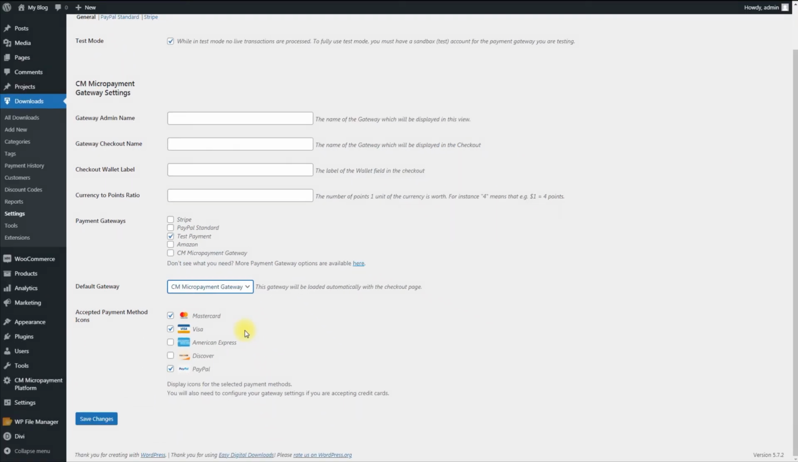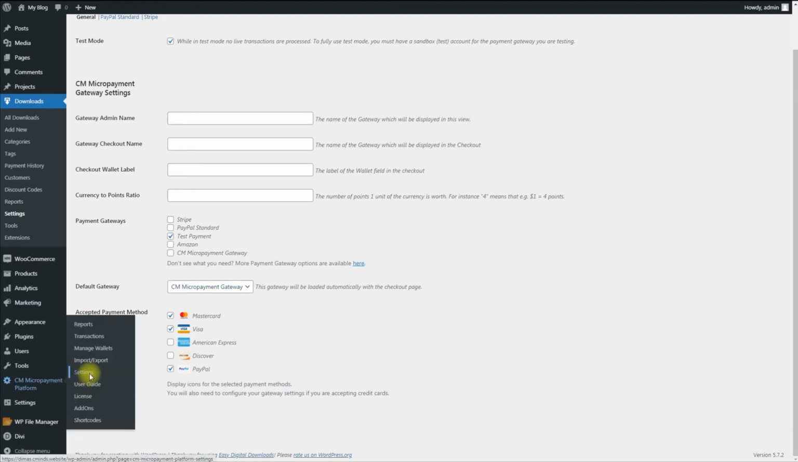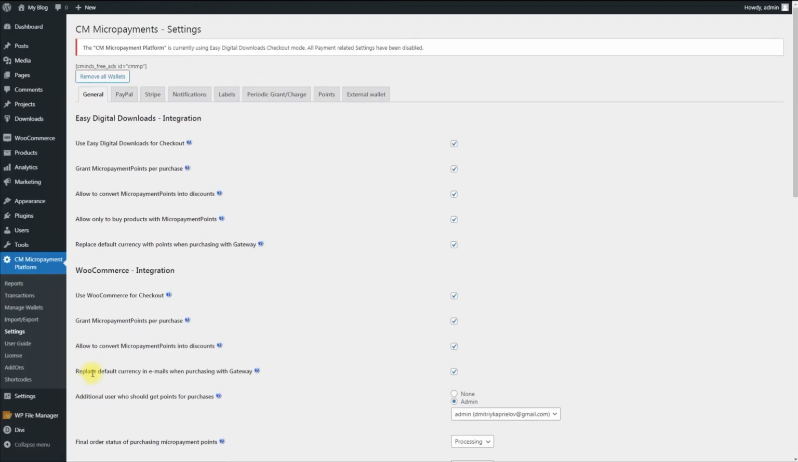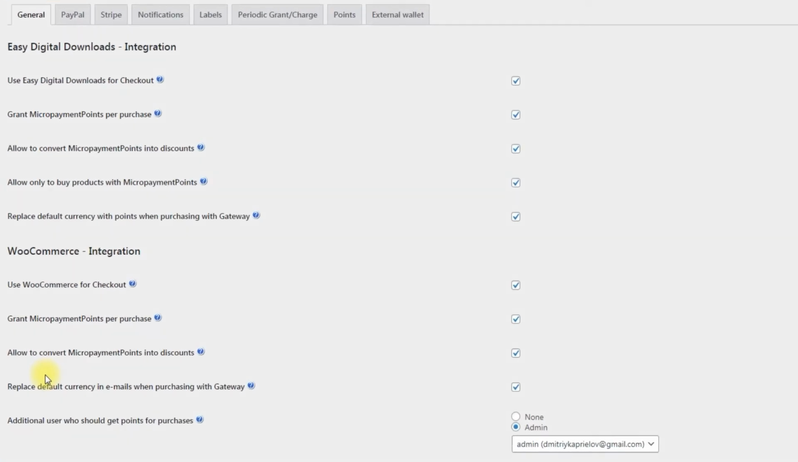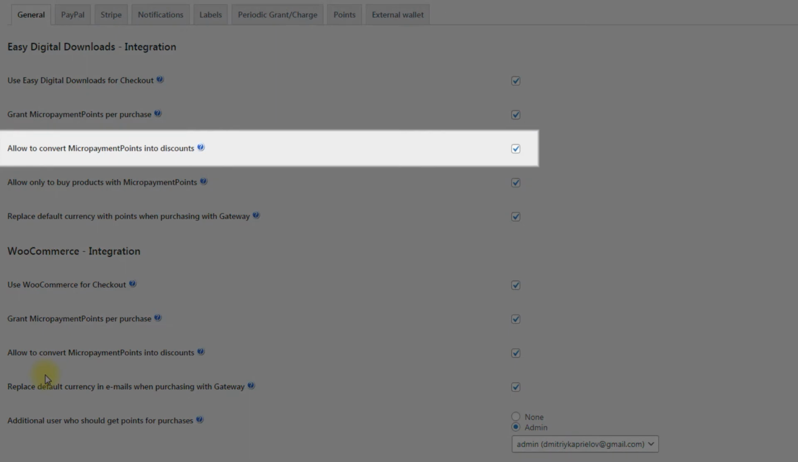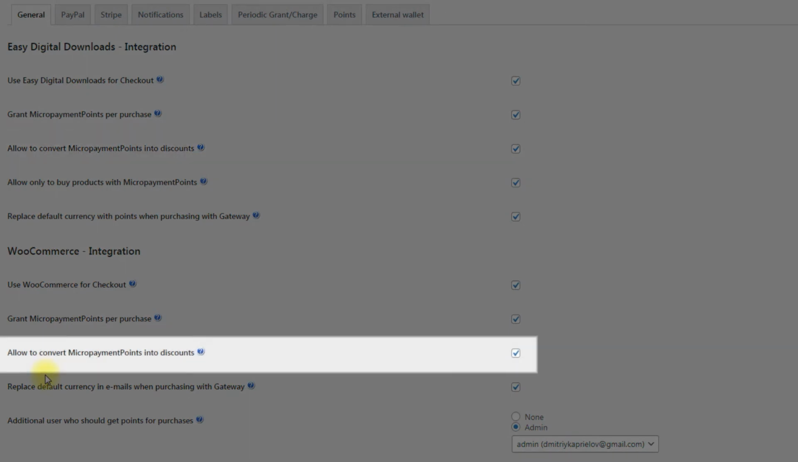One of the options of using the points is changing them to discounts. The discounts are created by exchanging the selected by user amount of points to the discount having the fixed amount in the selected currency using the ratio set by the administrator. To make this functionality work, Easy Digital Downloads or WooCommerce must be activated, and the option allowed to convert micropayments into discounts in the relevant section has to be enabled in the micropayment settings page.